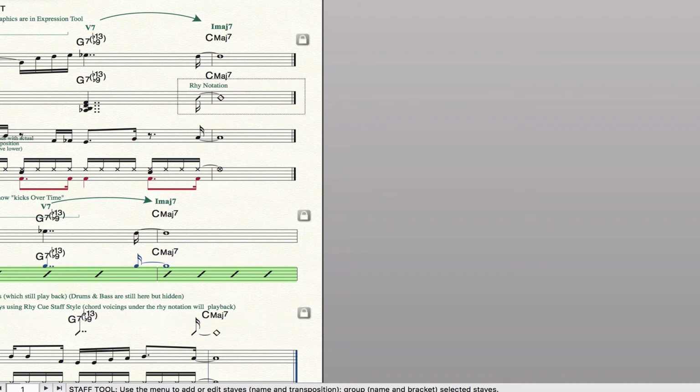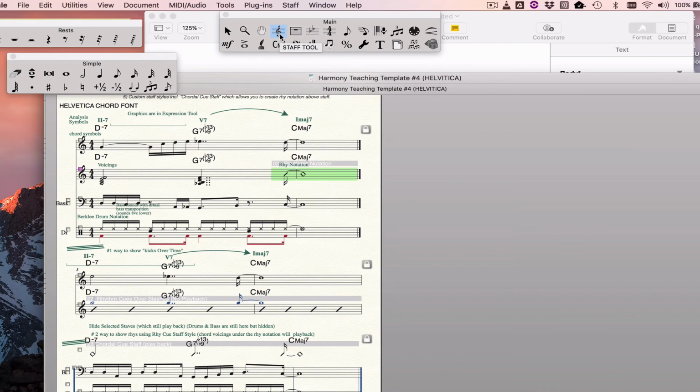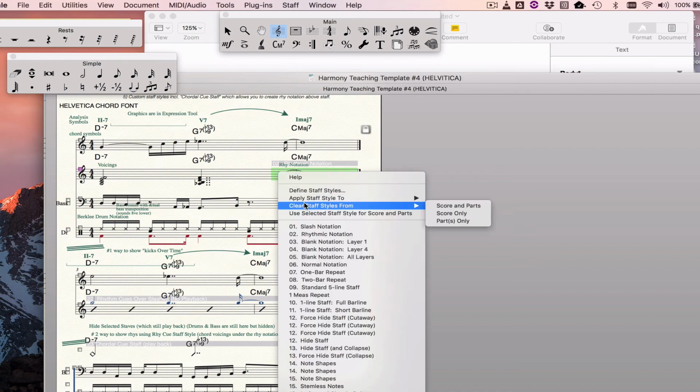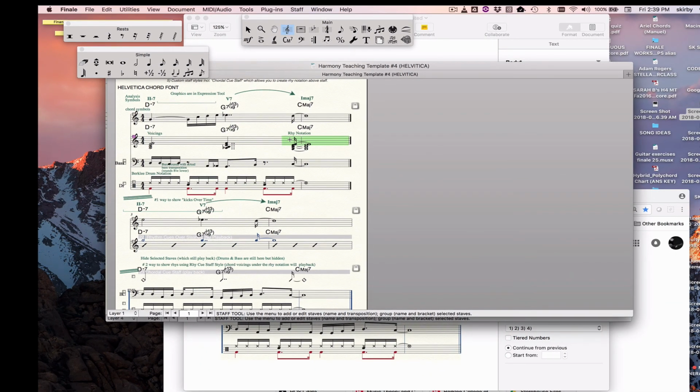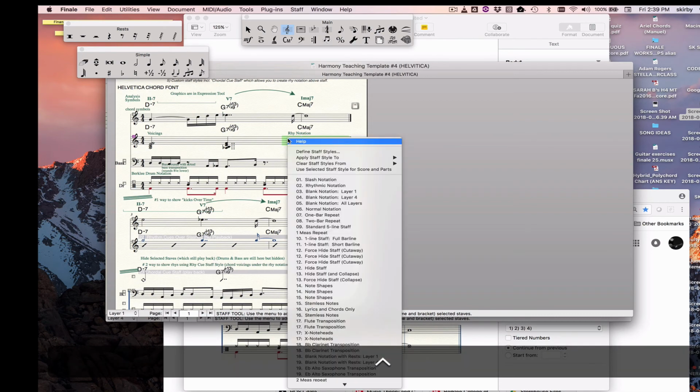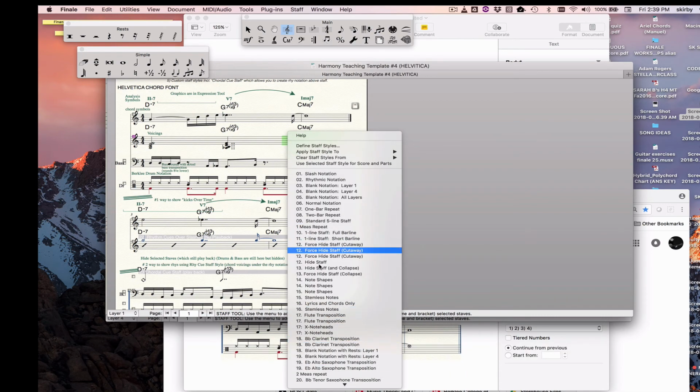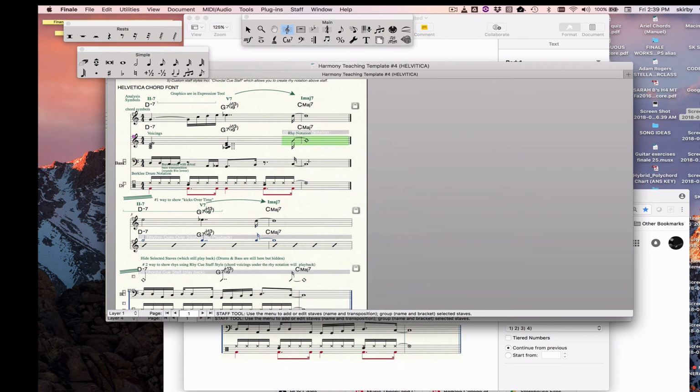So I'm going to show you, first of all I'm going to undo it. And the way you do that is you've chosen the staff style, I click and drag around it, and then you right click and you have the option to clear staff styles from score and parts, and then the staff style goes away. So if I originally wrote it like this and I decided to make this be rhythmic notation, or maybe make them all be rhythmic notation, I could just select the chords that I want to convert in that way, right click to get all my staff style options, here they all are, and choose the second one, which is called rhythmic notation. And again, I could do that with any of these. I could do it with all of these, right?